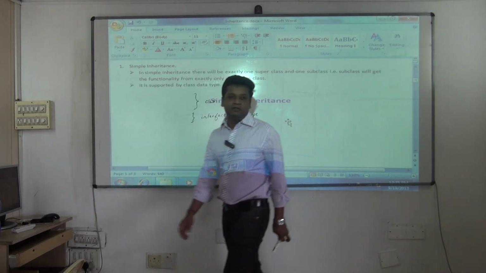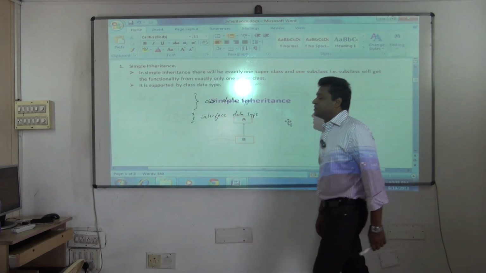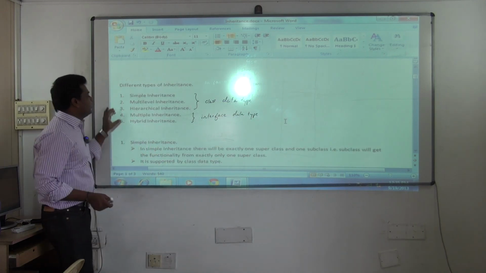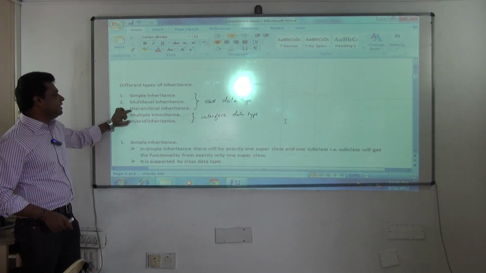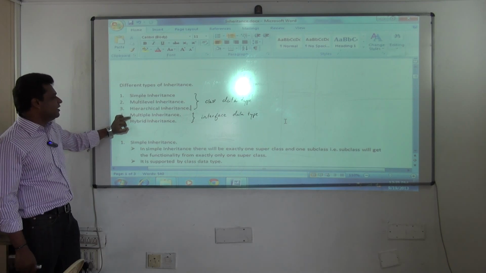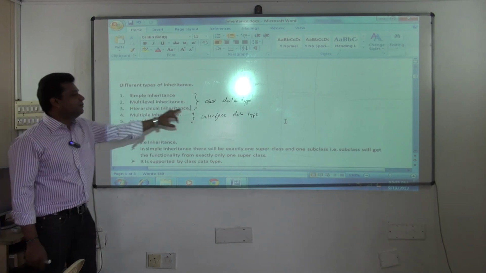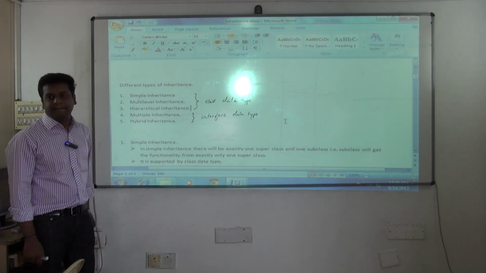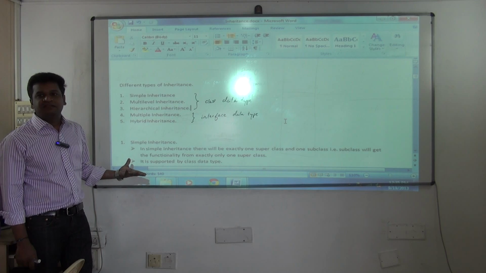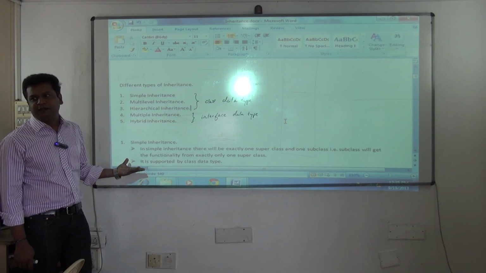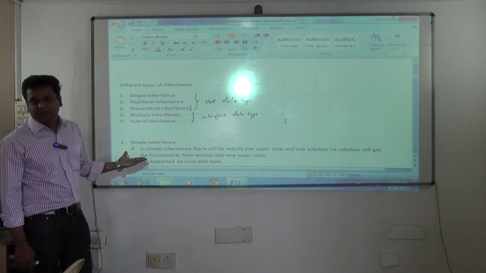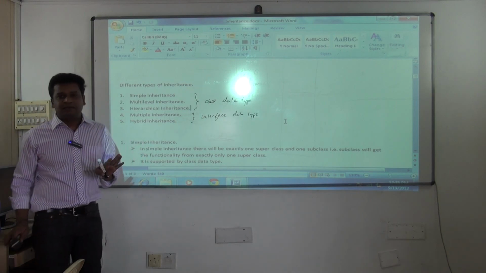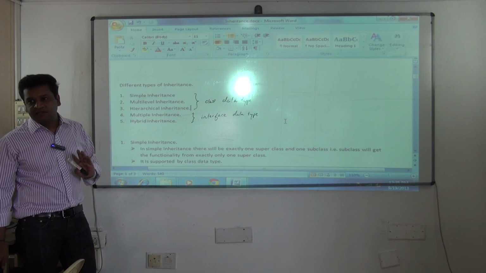Which one? Simple, we'll see. So what is simple inheritance? One thing I want to tell you is, these three, simple, multi-level and hierarchical, are supported with the class data type. Multiple and hybrid are supported with the interface data type. These are theoretical concepts, and we have to see plenty of examples for this. Understood? The answer to all this is examples.